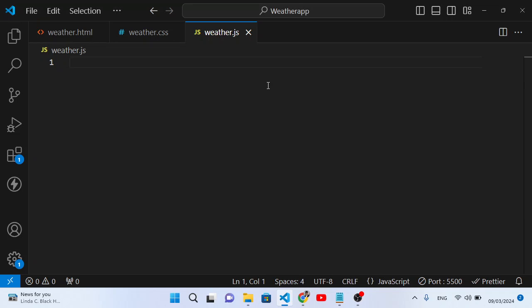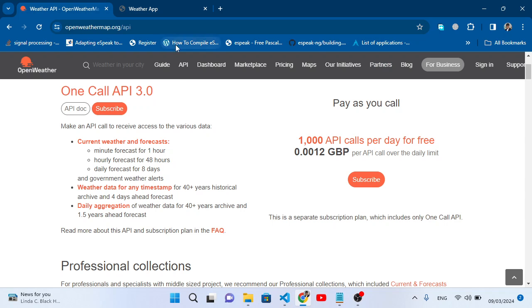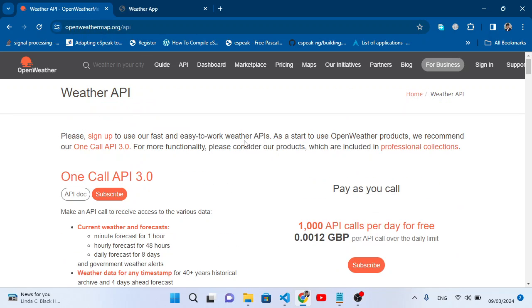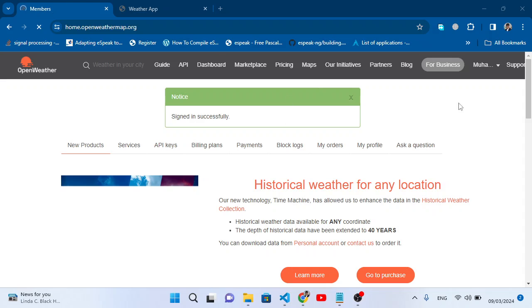So first of all, I will just write const variable API key is equal to, here we will write our API key. From where we will get the API key? For that, just come here to the browser, to the OpenWeather API. Okay, first of all, you should create your account in this. After creating the account, I will just sign in. So I signed into this website. After signing in to this website, just come here to the dashboard, and you will get your API key.